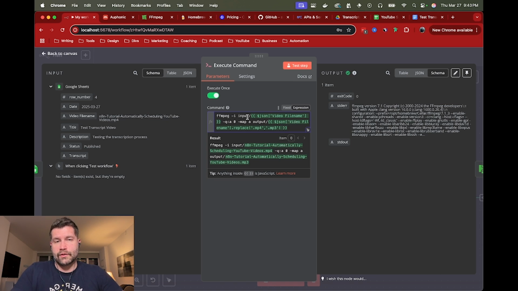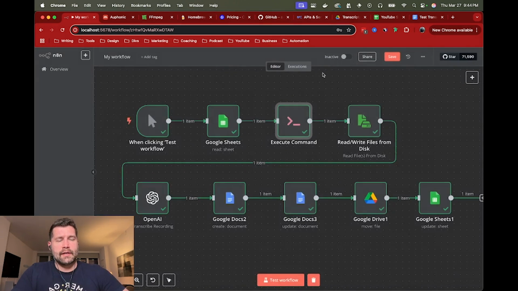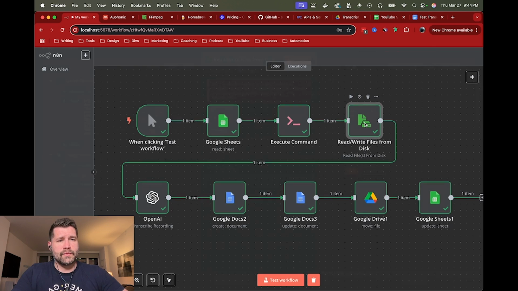So that's all this is doing. It just rips the audio off of the video and then puts it into a separate file. And so once that's done, similar to how Google Drive needs to download a file to be able to actually upload to YouTube and that kind of thing, you need to actually get the binary data from that file. So that's all we're going to do here.